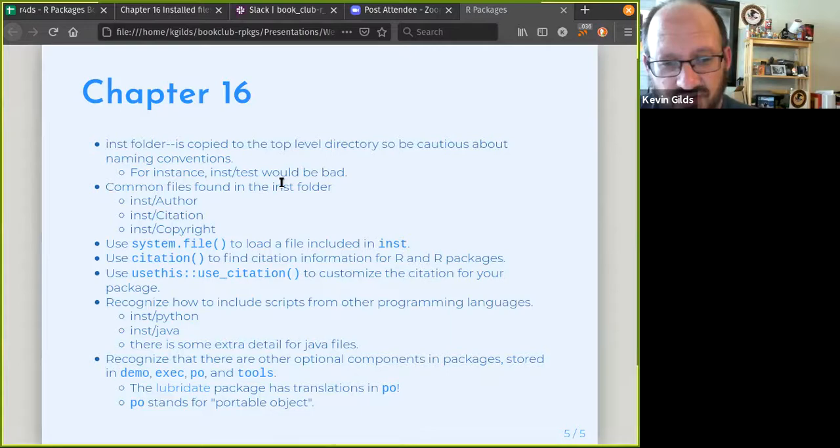This folder is also helpful for citation, how you want your package to be cited, and creating a bib file as well, if you're citing other packages.